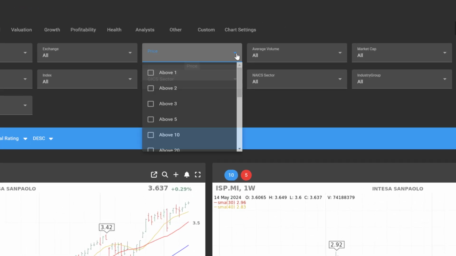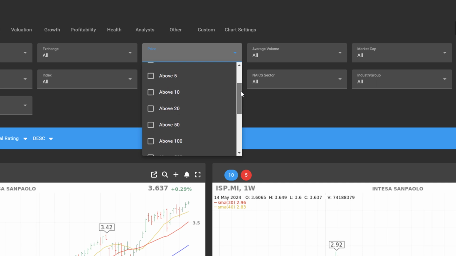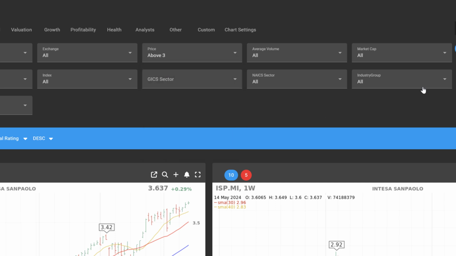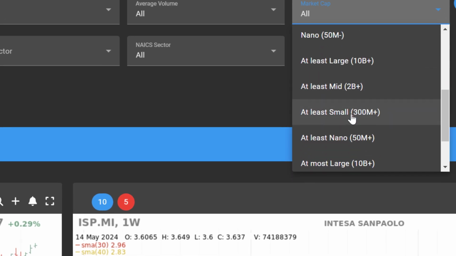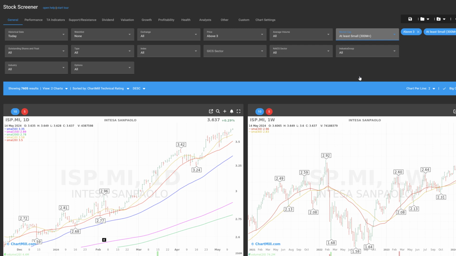Click on price and choose a minimum price for the stock from the drop-down menu. I usually choose a value between $3 and $10. In this menu, the choice is limited to $3, $5 and $10, but you can set any value by using a custom filter. And more info about that in a separate video whose link I put in the description below. For this basic screen, I maintain a price of at least $3. Then open a drop-down menu under market cap and select at least small caps, which corresponds to companies with a market capitalization of at least 300 million.